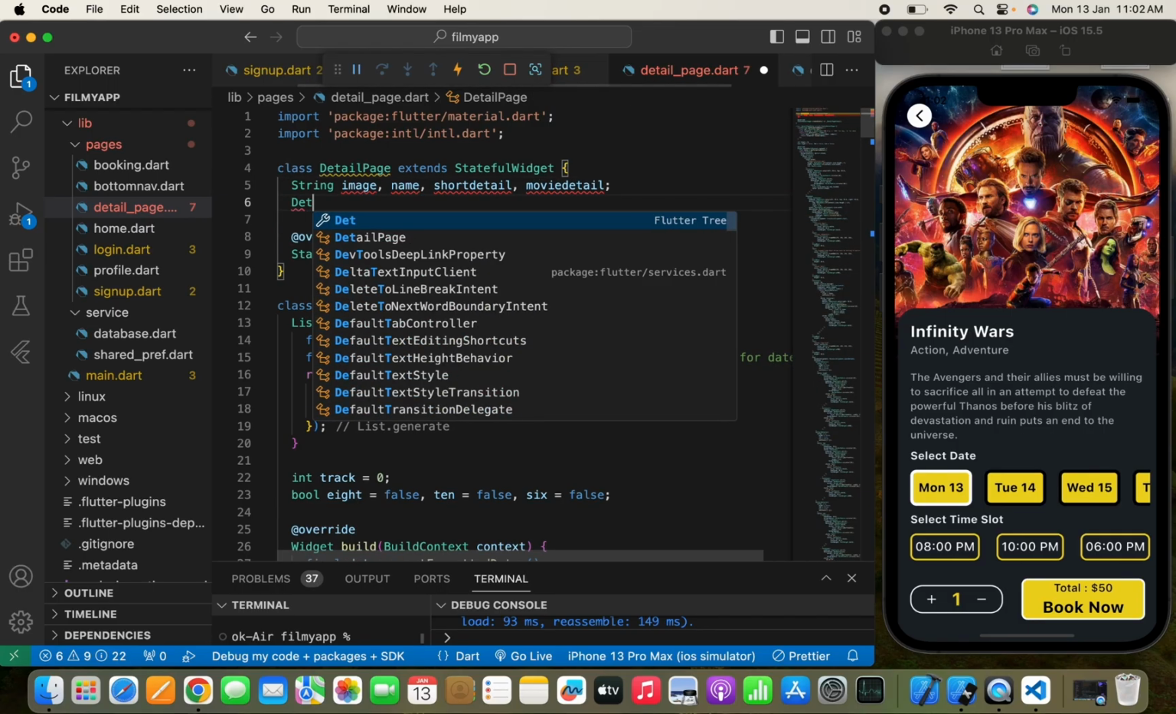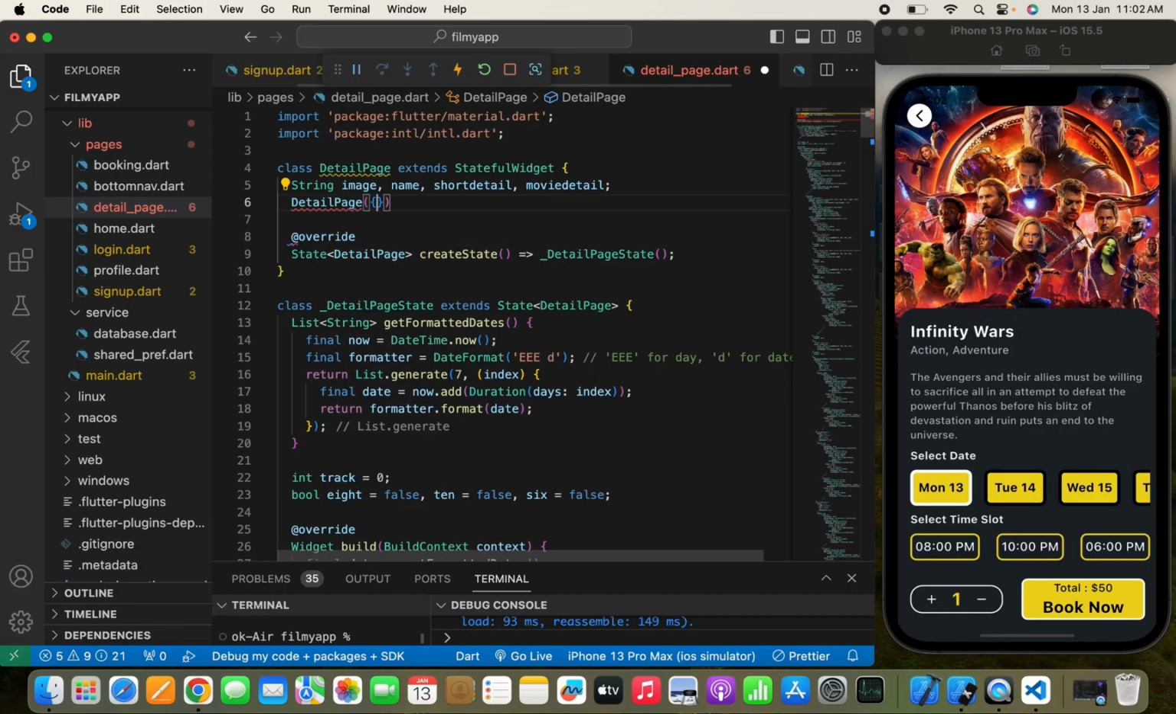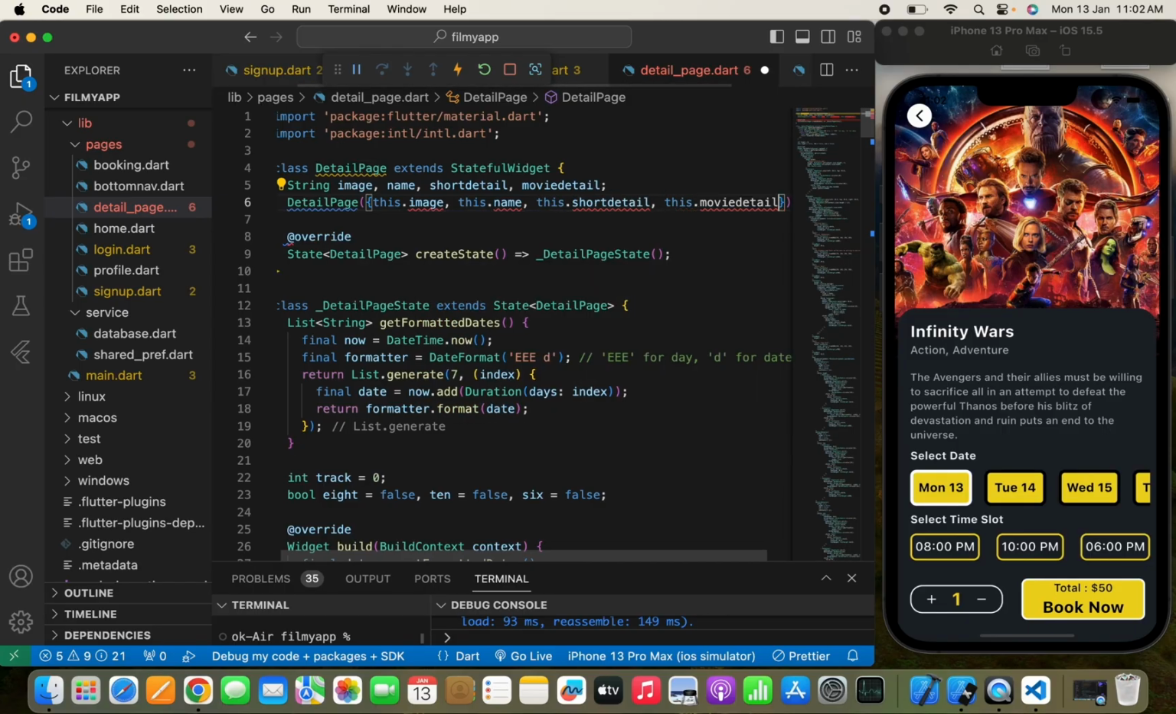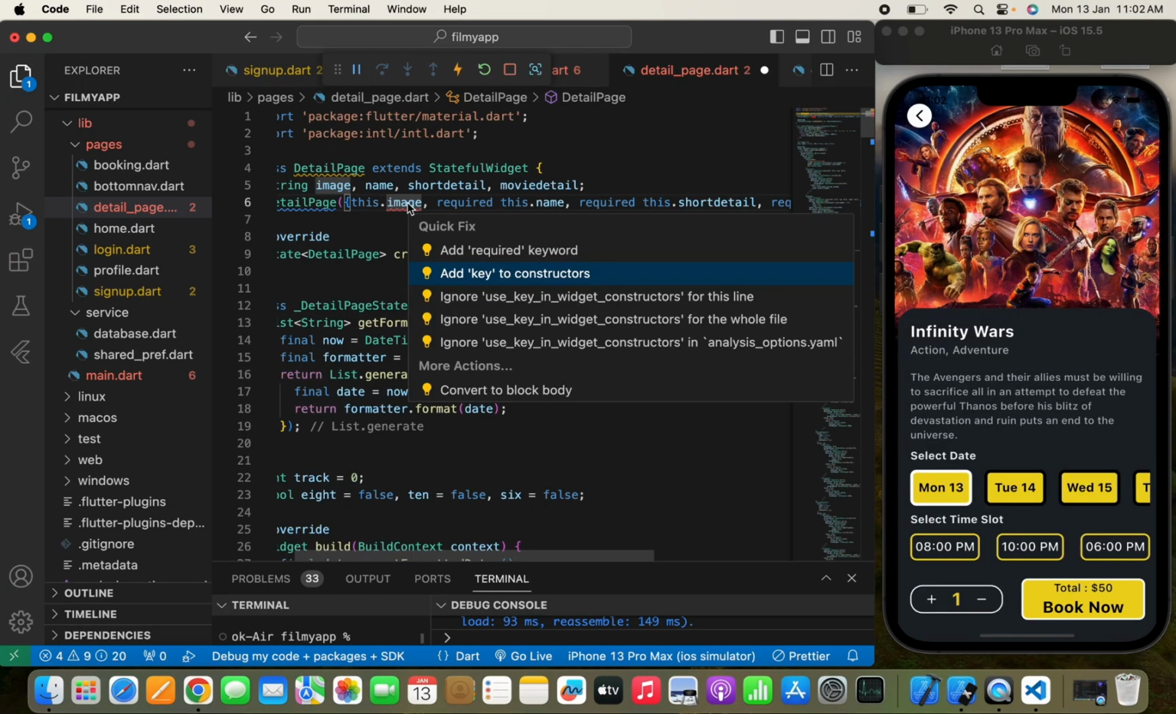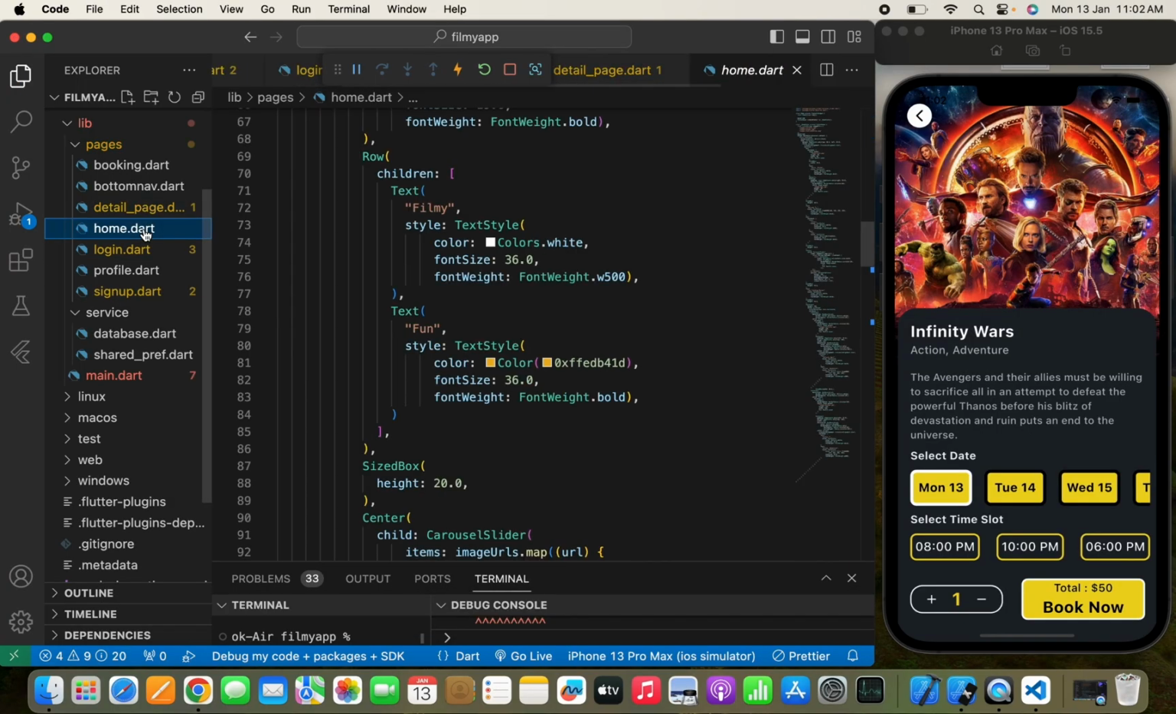Now we can call our detail page, and we need to store all these things. So I'll write this dot image, this dot name, this dot short detail, and this dot movie detail, something like this. Once we have passed all this, I just need to pass required. So I'll write required, and this is also required, and this is also required too. Now we need to pass all the things in the home page.